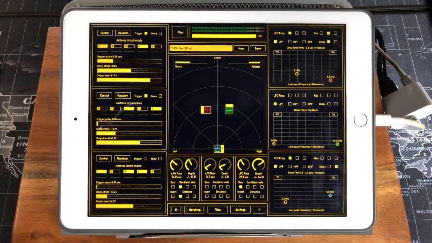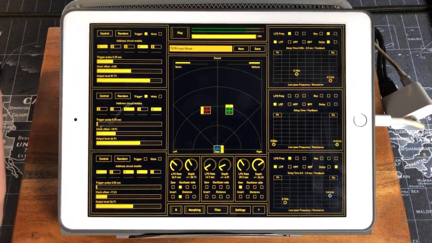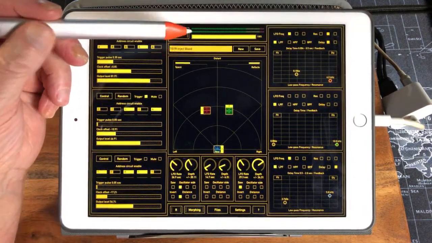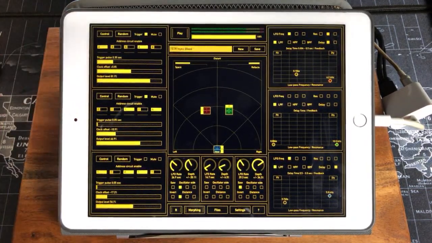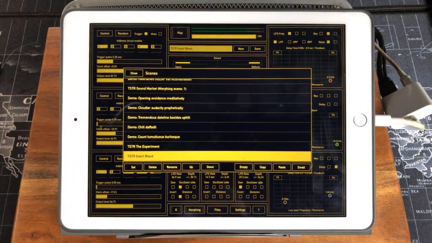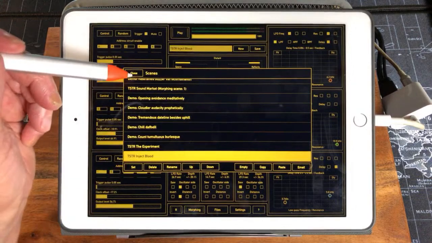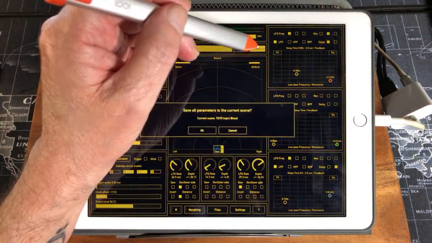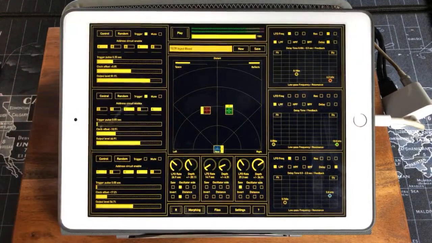So we do have a randomizer as well, but I quite like that. So what I'm going to do is I'm going to tap it where it says TSTR inject blood, which is the name I've given this kind of session. And, well, actually, I don't need to save it from there. I can just save it from there. So save, and I'll go okie dokie.